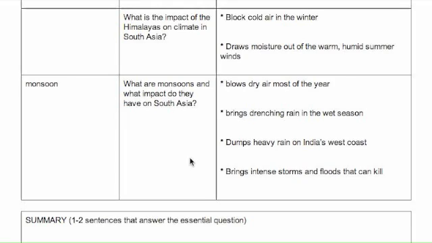So that's Learning Target 1. Go ahead and process your notes and write a summary, and then I will see them very shortly.